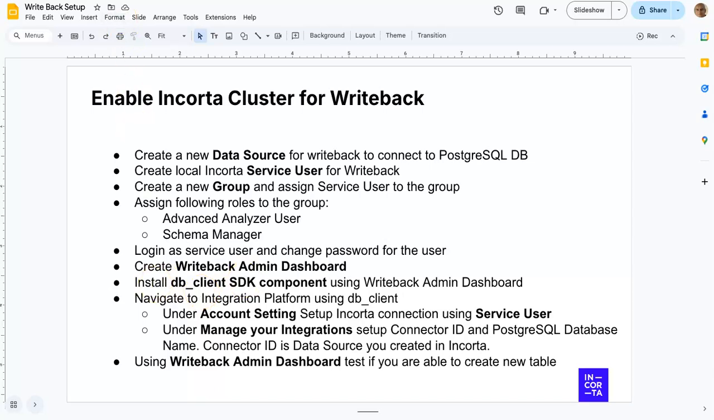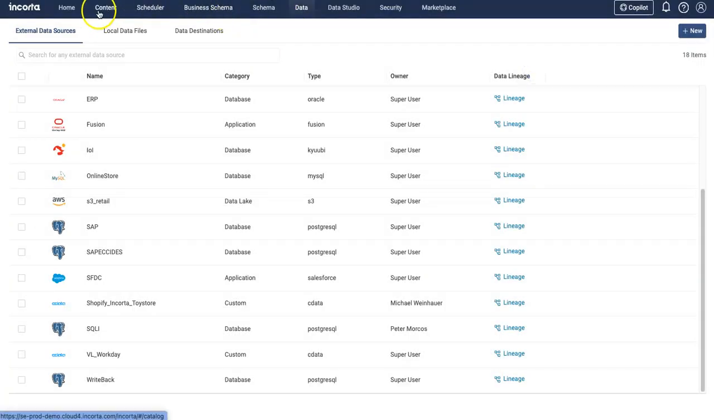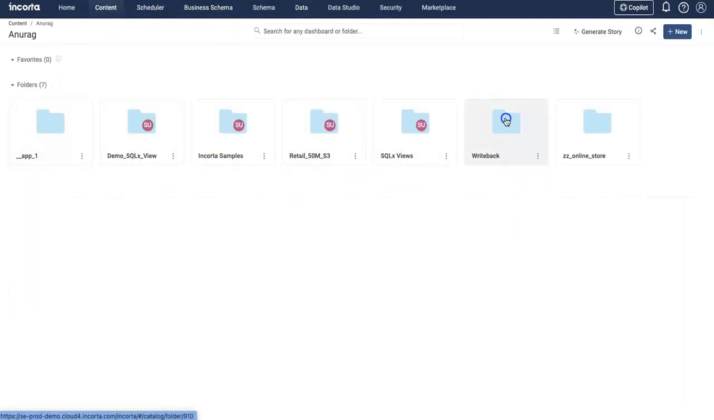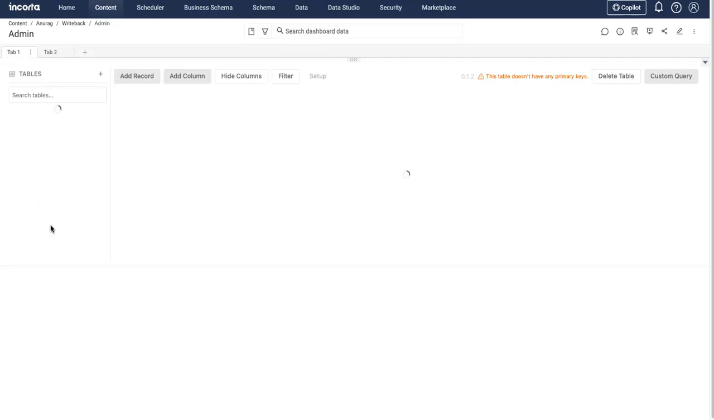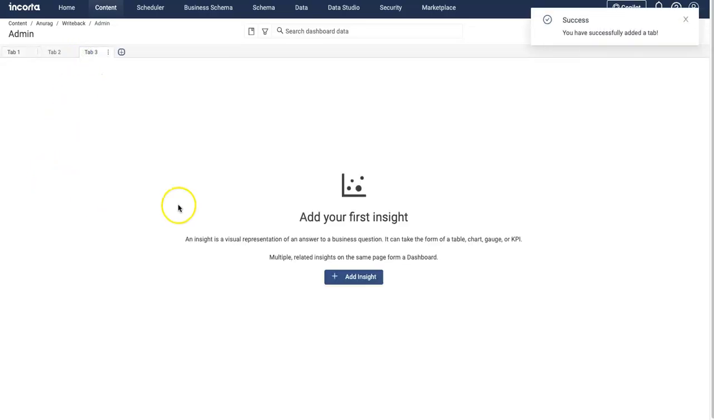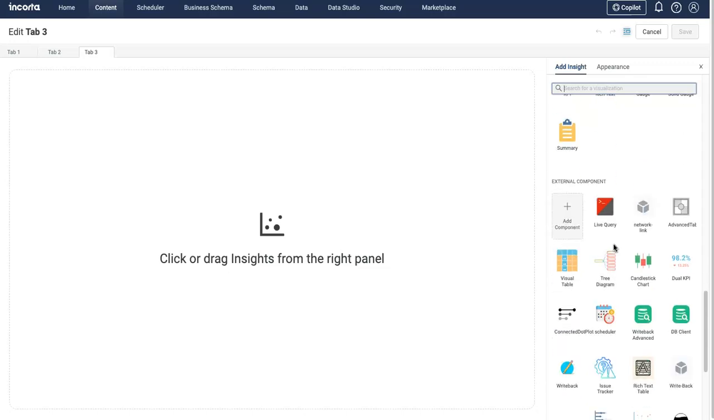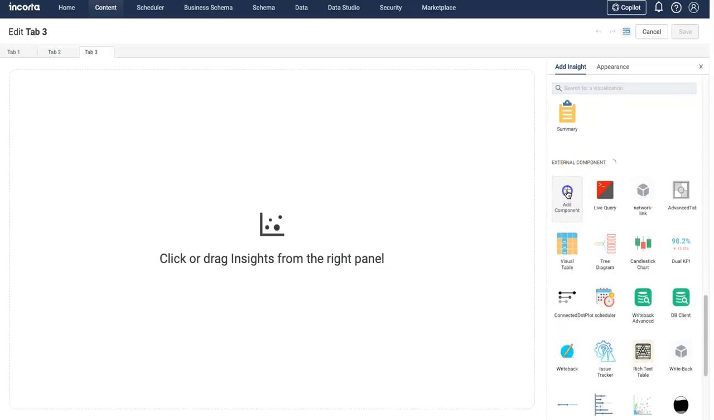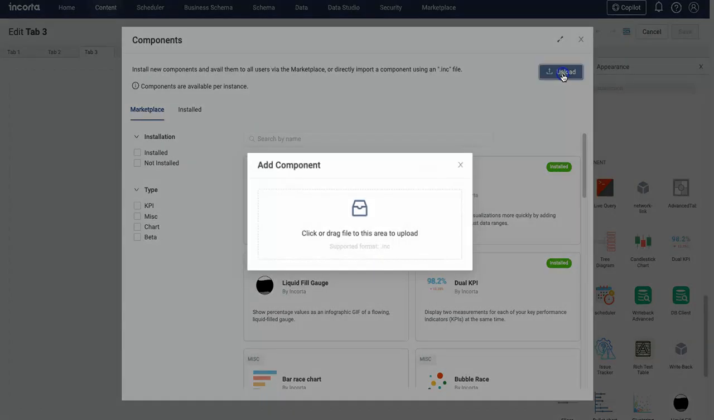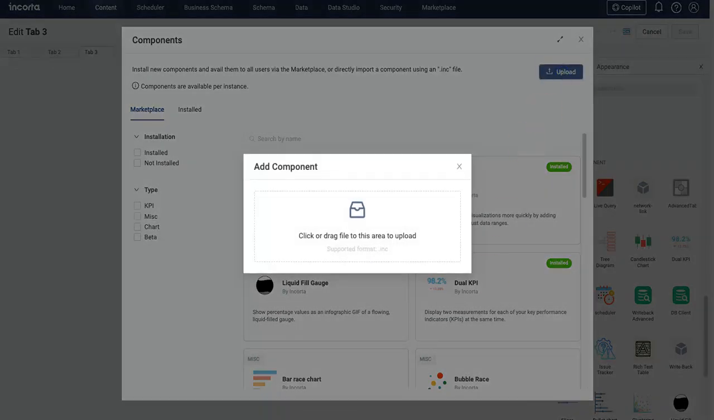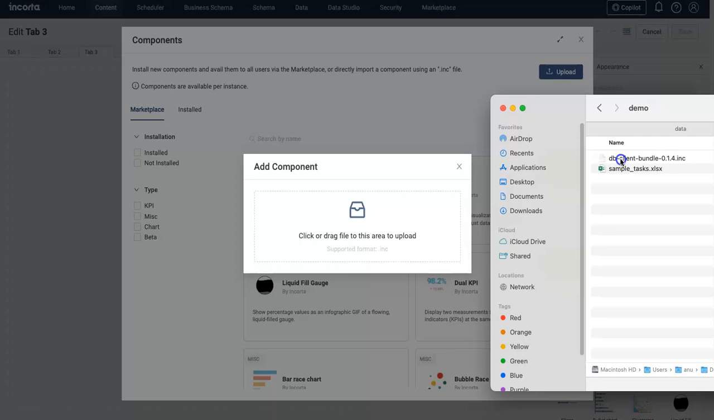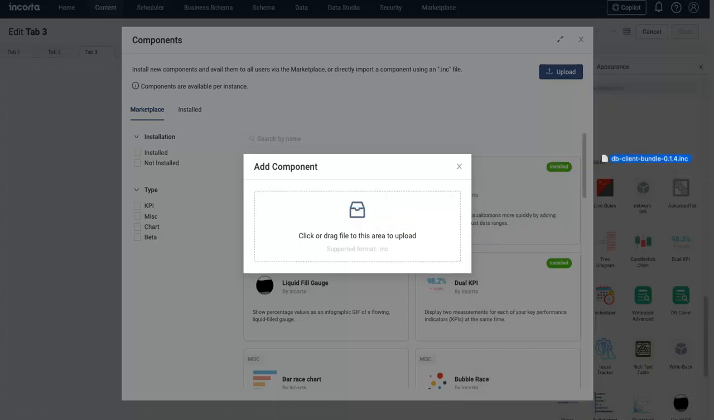Let's take a quick look at this demo and how it works. In this case, I already have this admin dashboard for write back, but I'll show you what you will need to do the first time you're setting it up. You can install the new SDK component that we have designed for write back using this UI here. You click on add component and then click on upload. Here you can drag and drop this inc file for DB client that we will share with you. The other write back components will also be shared like this. So I just drag and drop it and install it.